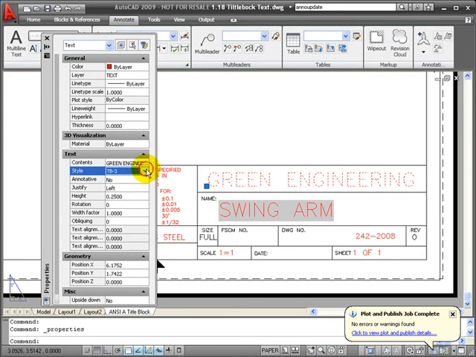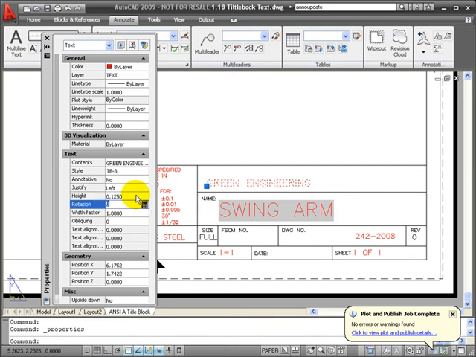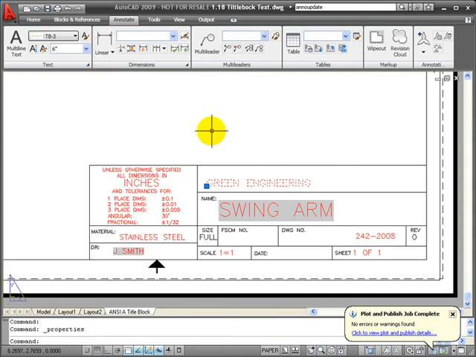Now, the changes that I make to the properties of this specific piece of text are going to be unique to that piece of text and not apply to all text in the drawing. So if I were to change this height, for example, to 0.125, I'm overriding my text style and I'm changing just that particular piece of text in my drawing.